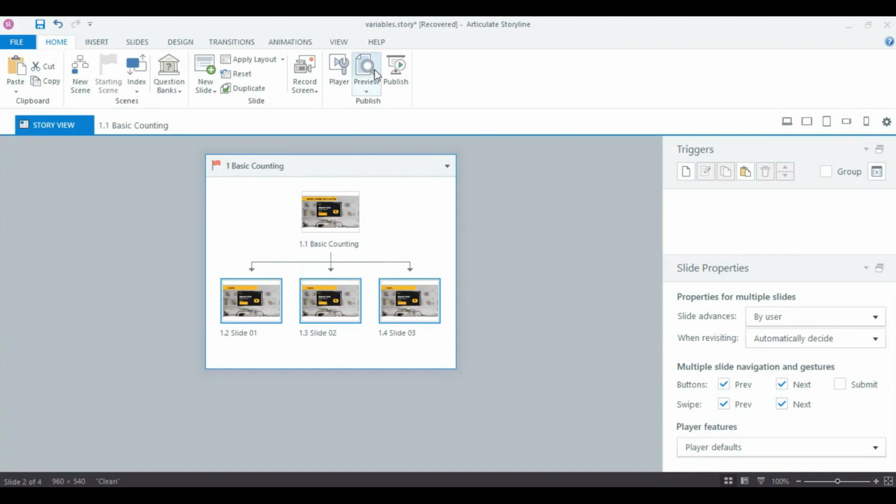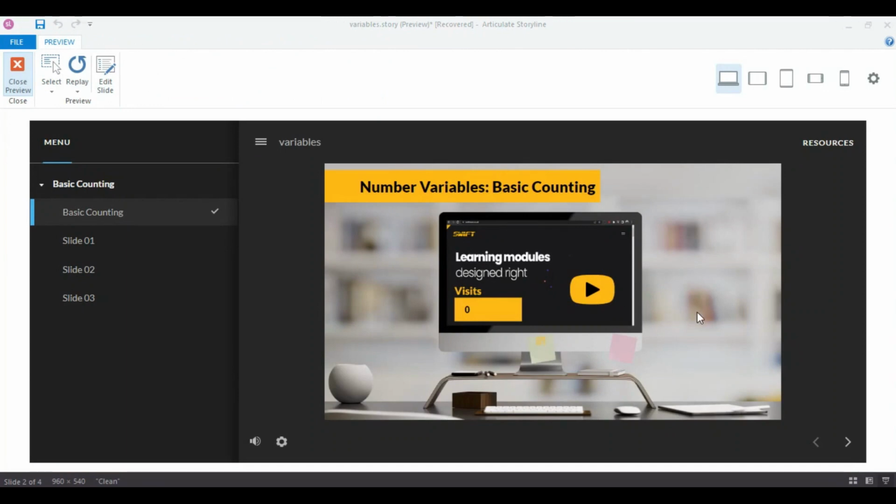Let's preview our scene and see how it works. Click the Add button one time to set the value to 1. And let's click the Next button and you can see we're taken to slide 1. Cool. Let's jump back to the counting slide and we can see the value is still set at 1. And that's because variables are persistent.